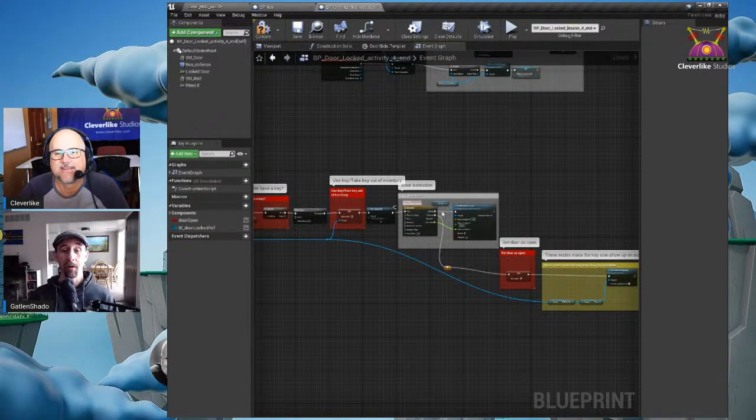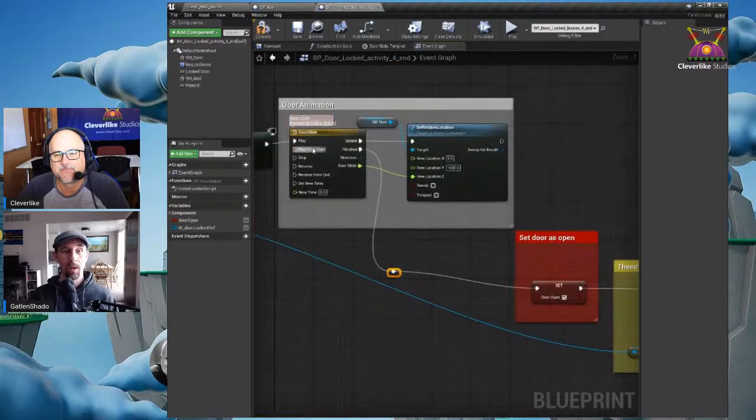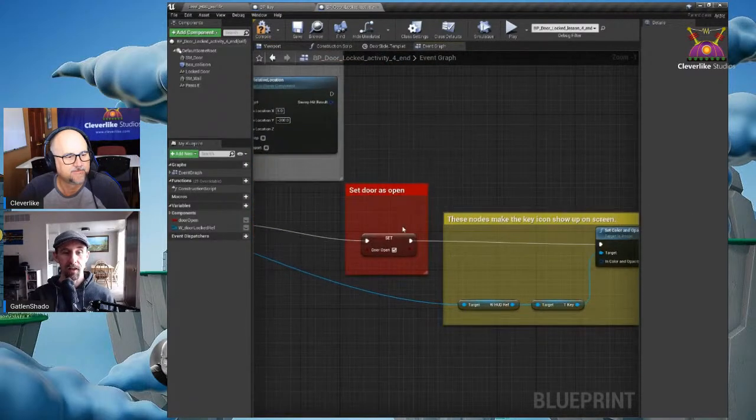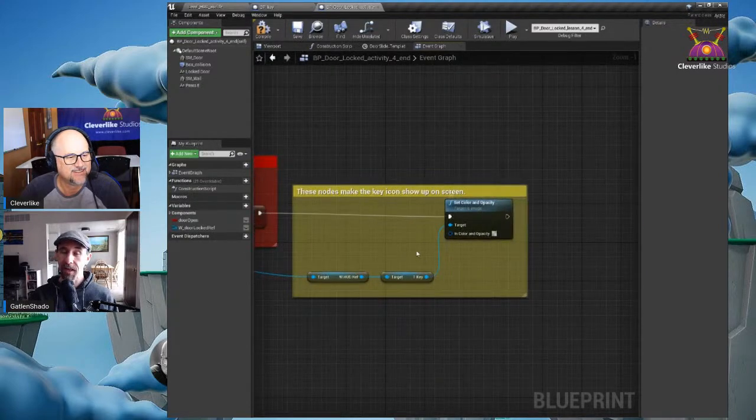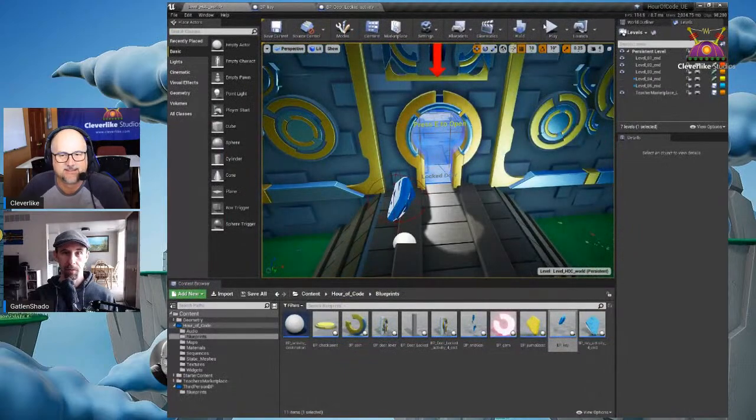Yep. So now I can go ahead and compile, and we can test this too. So when this is finished, after a full second, it'll say that the door is open, and then that piece will actually show up on screen. So we come in here. Let's back up a little bit.